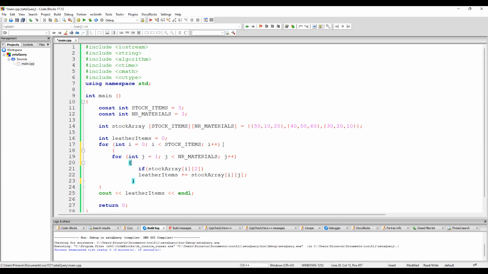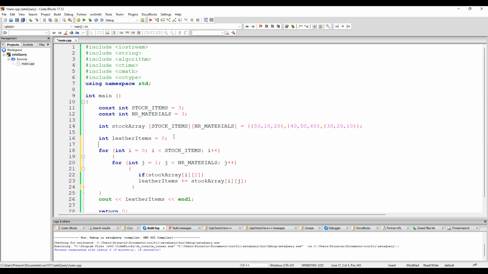Right now, Zita. So you're saying if stock array I subscript to leather items plus equals, right? So I'm going to add all of that, right? So I only want to add the elements in column 2, but the rows must increment. So Zita, my question to you is, in line 18, is that referring to the row or the column? That's referring to the row, sir.